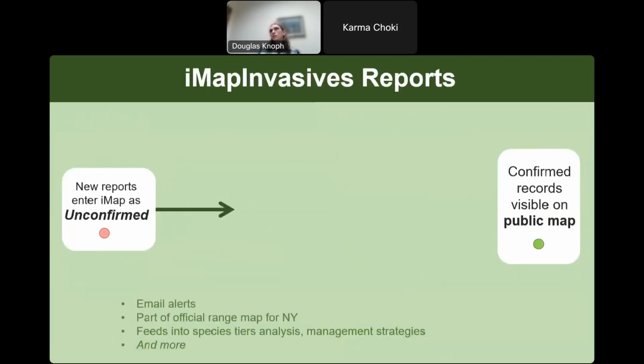So all records that you collect and submit to iMapInvasives for these species during the challenge period, which is basically right now until the end of July 31st, any record you send to iMapInvasives will be automatically counted towards the challenge. We're setting up a dashboard right now that will show all of those records coming in, and that'll be available in early July. But basically, if you see it and you report it, you're in the challenge.